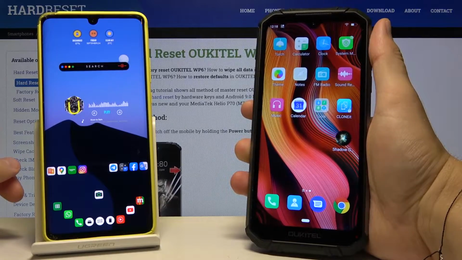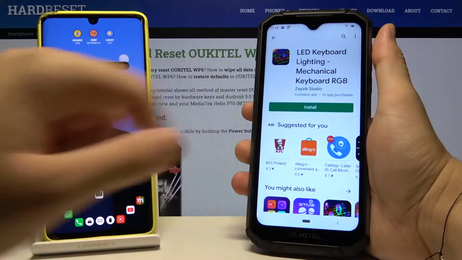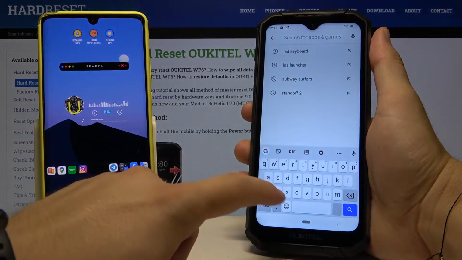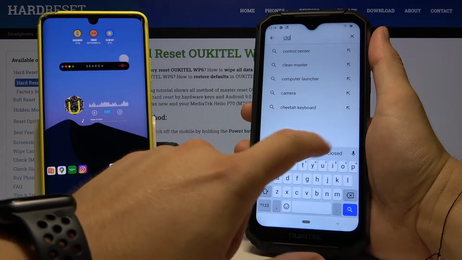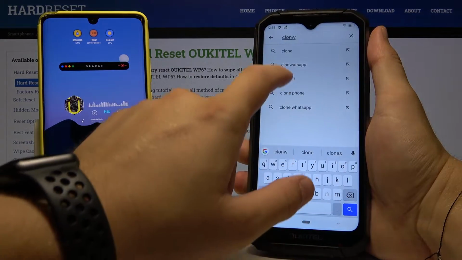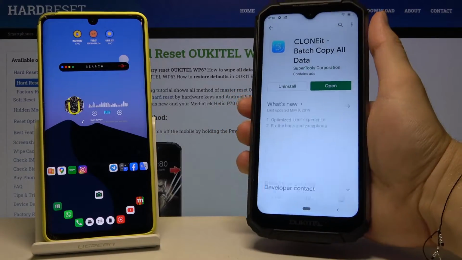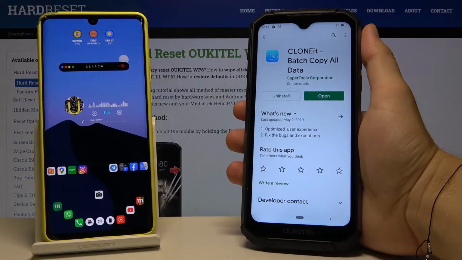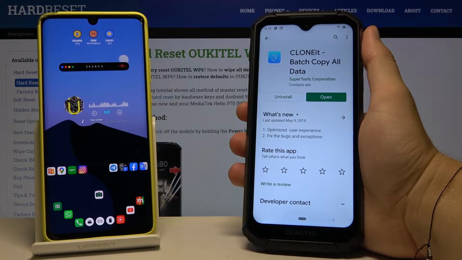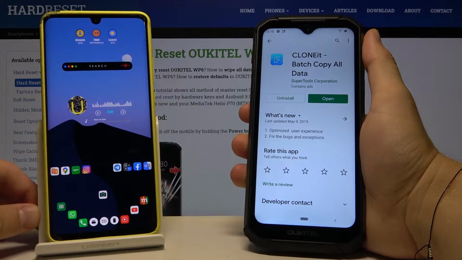So at first you have to go to the Play Store on both smartphones and get an application to transfer data, and I can recommend this application. It's Clone It. The full name is Bash Copy All Data, and it's really easy to use and you don't have to pay for it, so it's totally free, right?